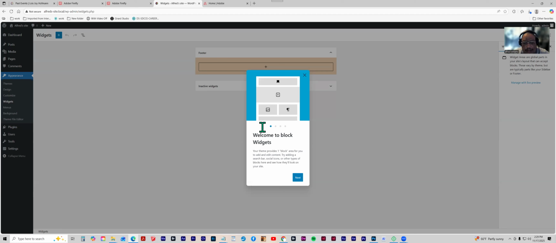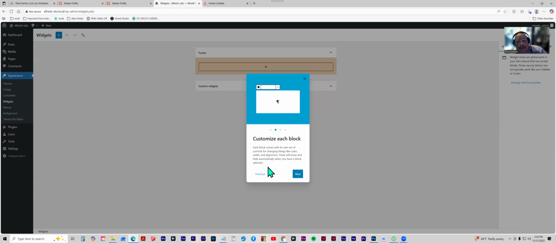inside of the block. So it says, welcome to block widgets. Your theme provides one block area. So there could be more than one block area for you to add and edit content. So you can try adding a search bar, social icons, or other types of blocks here and see how they'll look on your site. So we're going to click next. Customize each block. Each block comes with its own set of controls for changing things like color, width, and alignment.